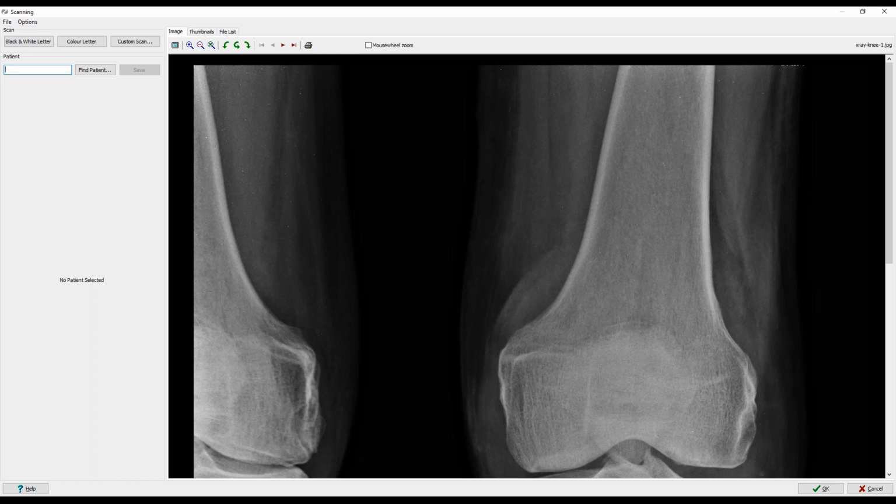So the scanning module is used to obviously scan in any documents, letters, or any images. And this will link into a physical scanner at your workstation or at the clinic. Depending on the type of scan that you want, you would start with the first 3 buttons in the top left-hand side there: black and white letter, color letter, or custom scan.